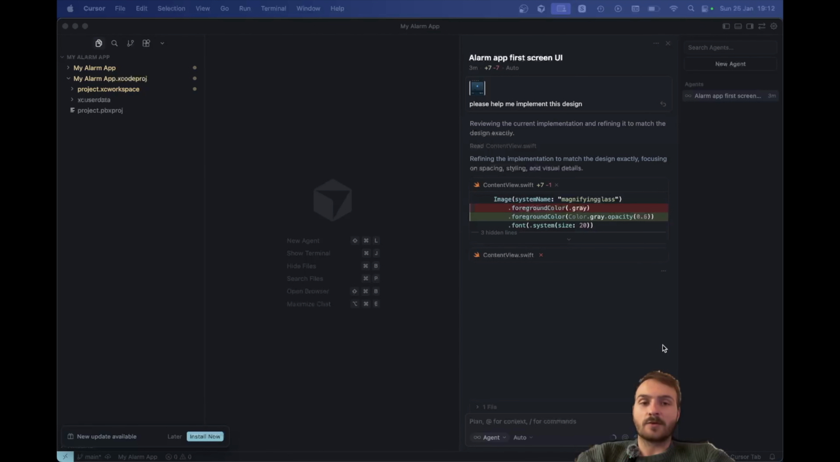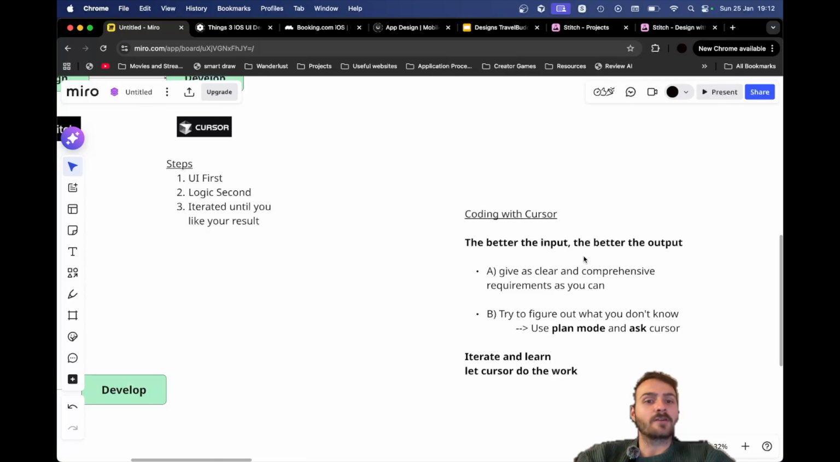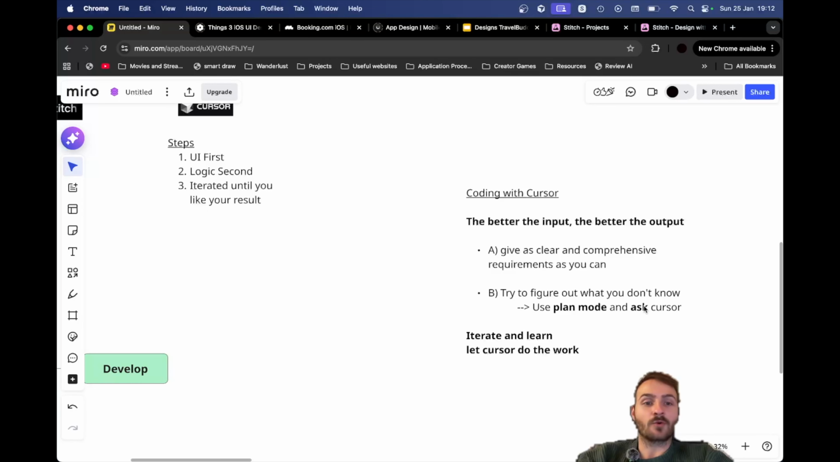Maybe the only thing that I would say is an important rule is the better the input, the better the output. So this comes back to the requirements that we talked about. Be as clear and comprehensive as possible with the requirements. The better you instruct Cursor, the better the results will be. And then there's another part: try to figure out what you don't know. Sometimes it's hard to be clear with the requirements if you don't know what you don't know.